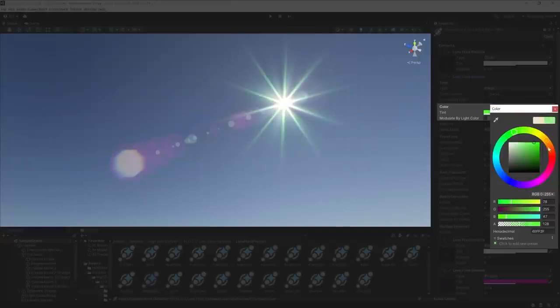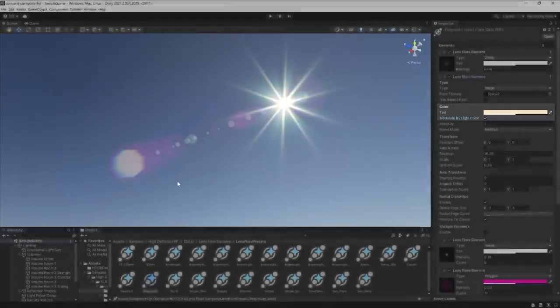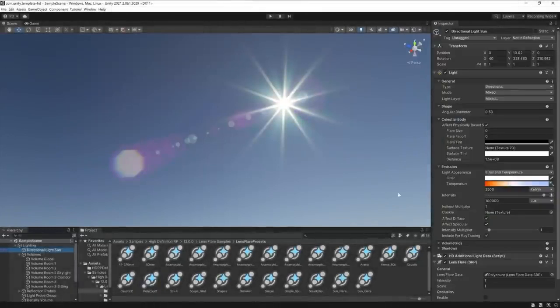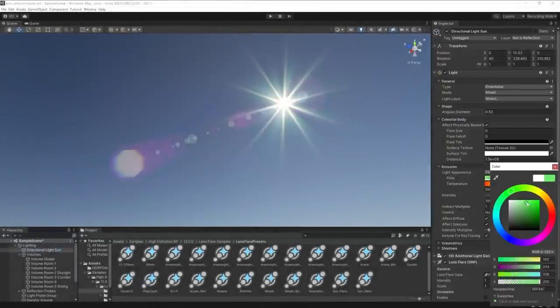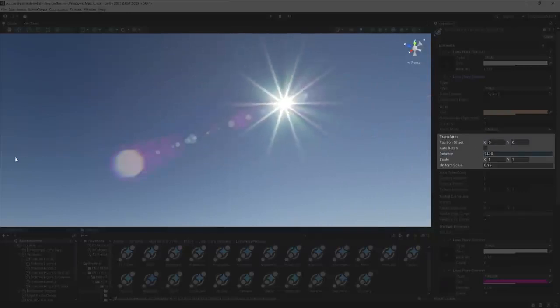You can tint this particular element. You can then also choose to have it tinted by the light game object. This is particularly useful if you have a generic lens flare that need to inherit the color of each light it is assigned to. In the transform section, you can add an offset in screen space, rotate, and also scale the element on each axis.